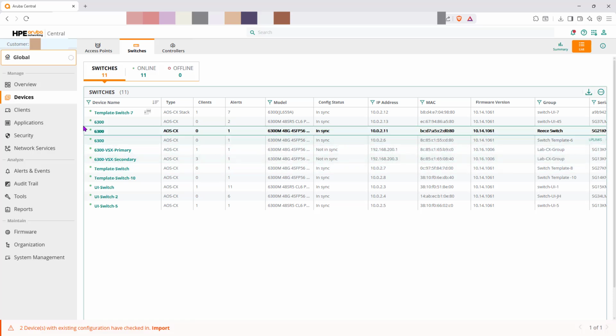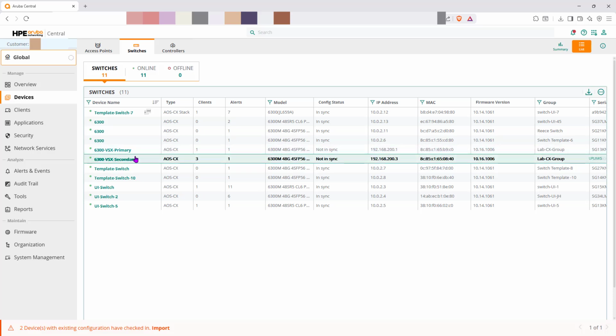These are our two switches. Notice all these switches are online. Look at this, green, green, green. It means these switches are online.